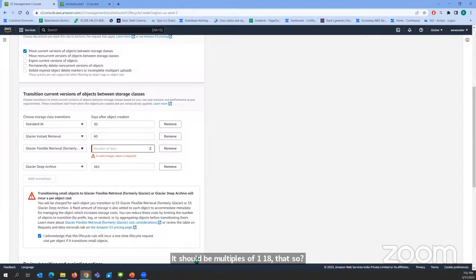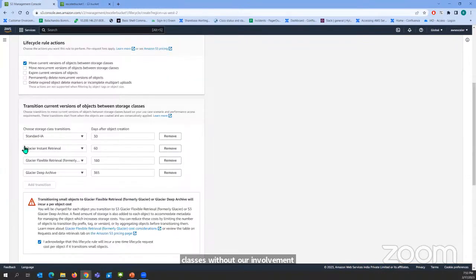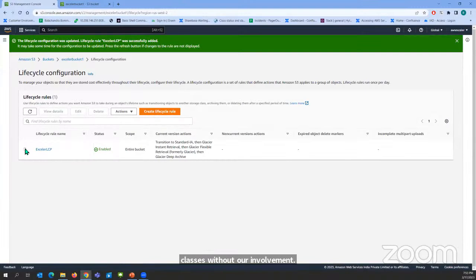So my lifecycle policy has been created. Ultimately, the data will move into different storage classes without our involvement. So the transition lifecycle policy has been created. You can see this is a lifecycle policy to manage your objects so that they are stored cost effectively throughout their lifecycle. A lifecycle configuration is a set of rules that define actions that Amazon S3 applies to a group of objects. These rules can apply once per day. Okay, so we can apply these rules once per day. So this is all about the lifecycle policy which you're seeing here.